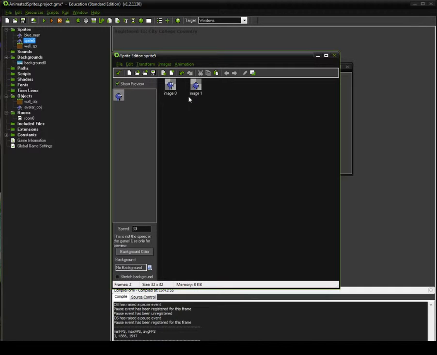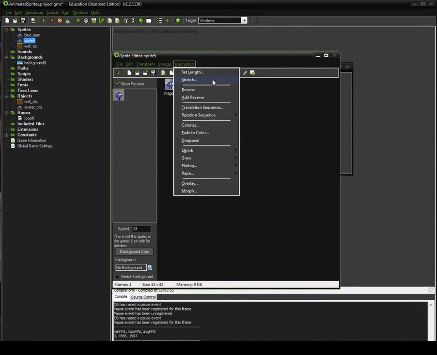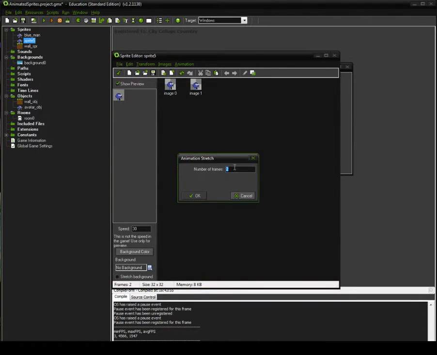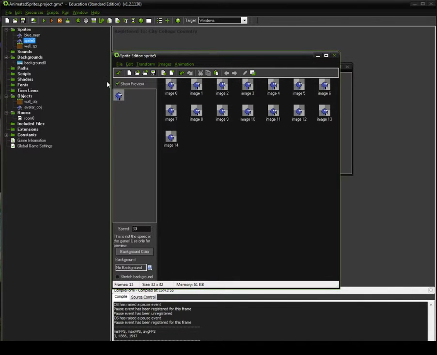So we're going to do exactly the same. We need to stretch this out from 2 images to 15 now. So we click on animation, select stretch, change the number of frames from 2 to 15 by typing in 15, and click OK. And there we go, you can see much more clearly now, nice and slow, he's bobbing up and down on the spot. So we've created a very simple animation very quickly using GameMaker's built-in sprite engine.